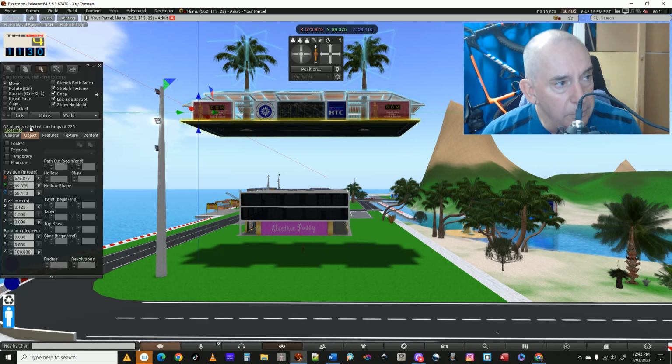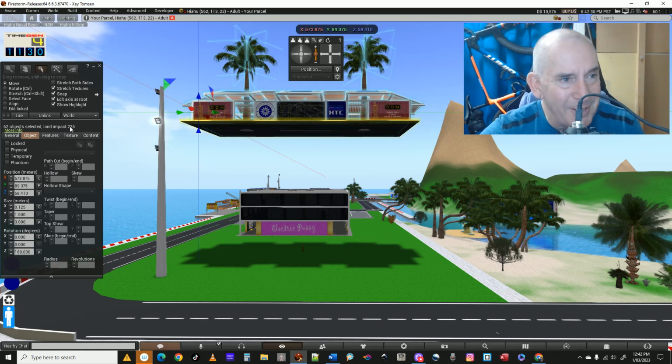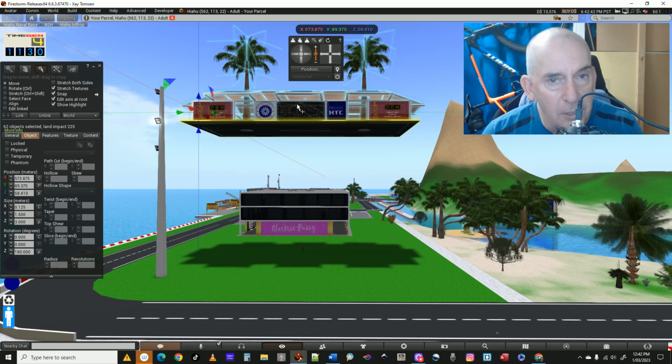So I should have mentioned also that there were 62 objects and a land impact of 225. I have already written that down from the previous video, but yeah, make a record of that, how many objects and the land impact, because at the end you want to make sure that it matches what you've got selected at the beginning, in case you lose a prim or an object along the way, and then you know to go looking for it.